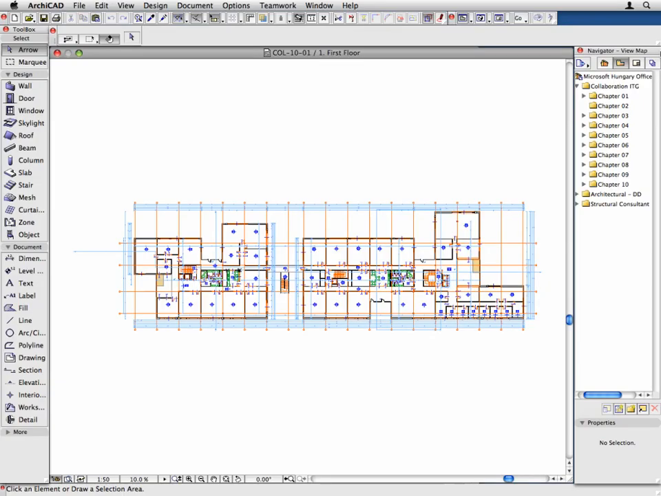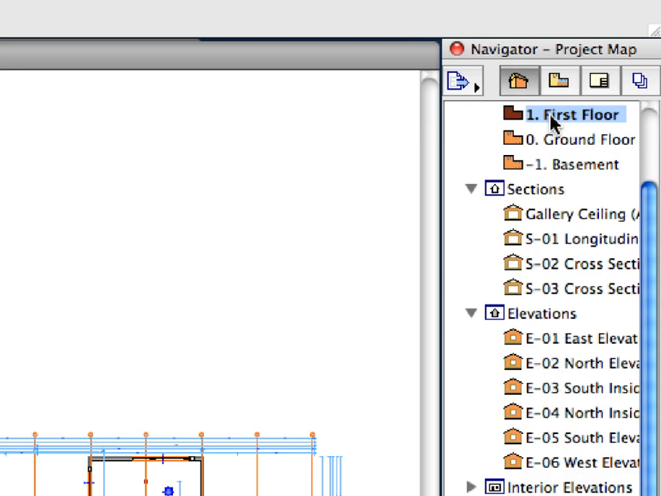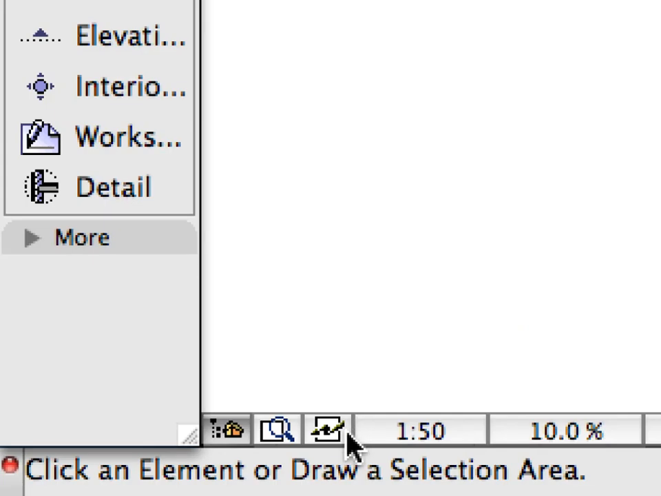After opening the col10.pln ArchiCAD project file, switch to the project map of the Navigator. Double-click to activate the first floor under Stories. Expand the Quick Options palette, or activate it if it is not displayed, by clicking the third button to the left in the horizontal scroll bar below the floor plan viewpoint.